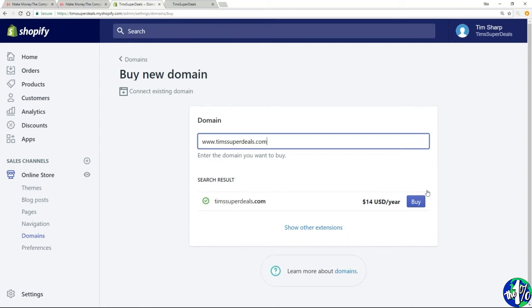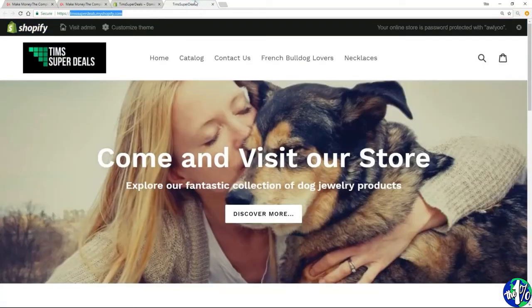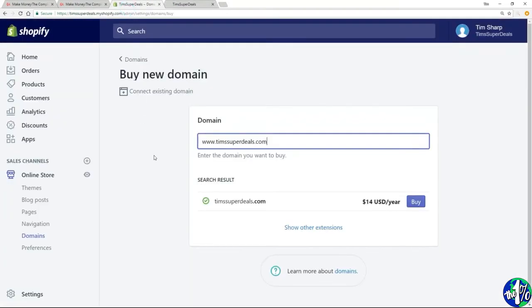And then what would happen is that Shopify would instantly switch from this, timssuperdeals.myshopify.com, to simply timssuperdeals.com. So that's a very, very straightforward process for $14 a year. Now, the disadvantage of this is when it comes to email. Now, Shopify does not have a full-blown email hosting service. What they do is that they forward emails.